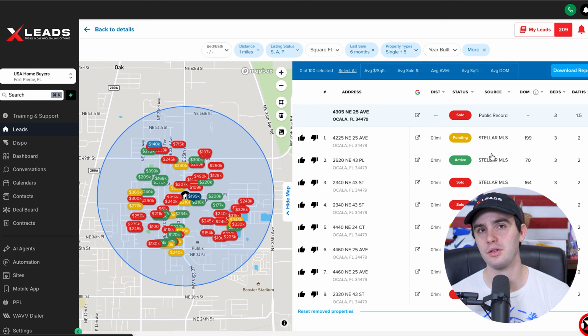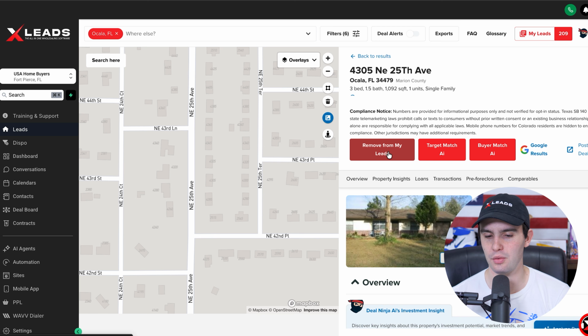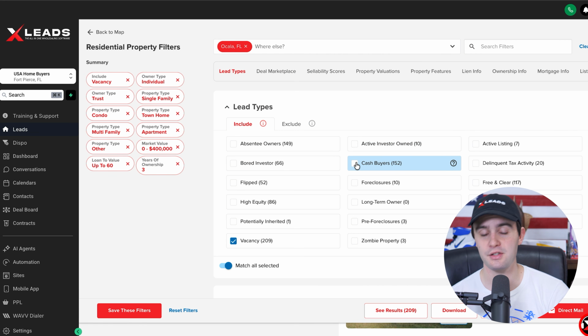See, most wholesaling softwares do not have the actual source, and it just says MLS info. Well, we have all the MLSs in the entire United States right here. So you can go comp the properties right here. So if you want to pull this, you can do it right here. You can also go to filters. If you want to pull, on the basic plan, a cash buyer's list, you can do it right here.